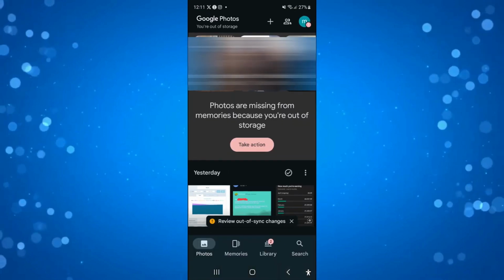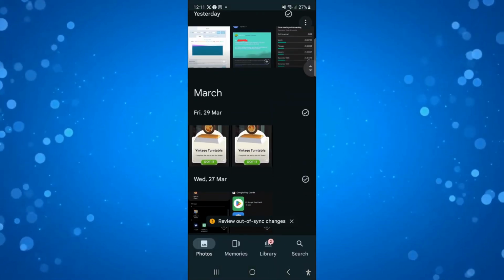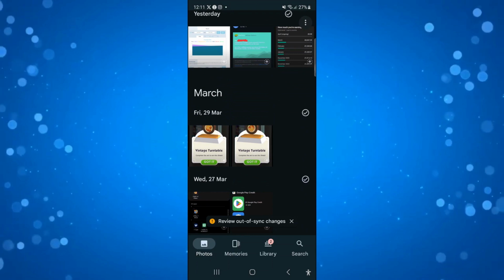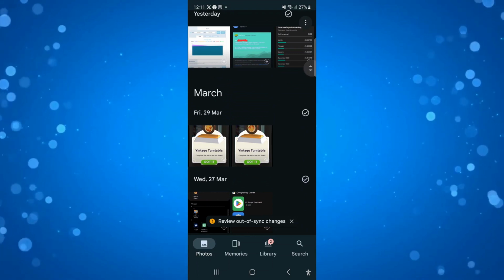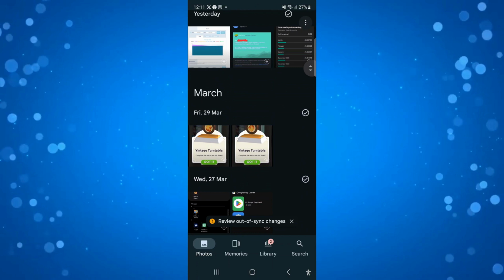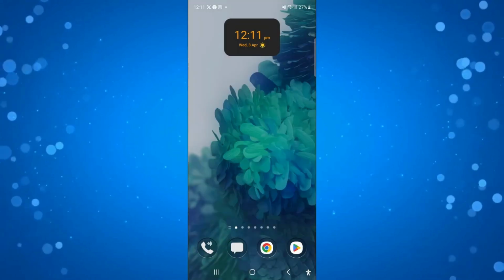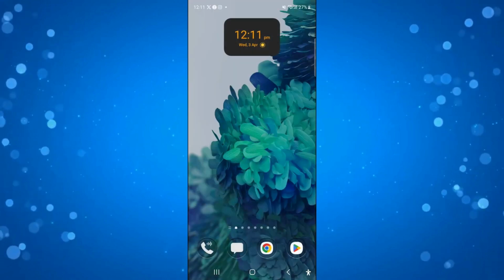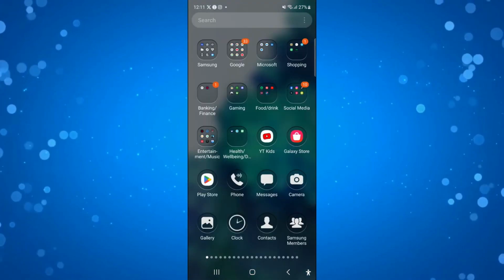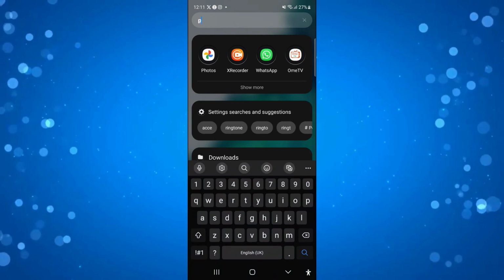Now, if that didn't work for you, there's another thing you can try, which is to clear the app cache. By clearing the app cache, this can resolve any potential problems with facial recognition. In order to do that, come out of the Google Photos app and close this down completely. Then search for the Photos app on your device.